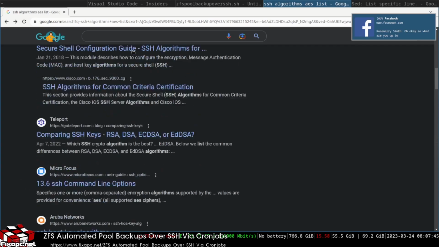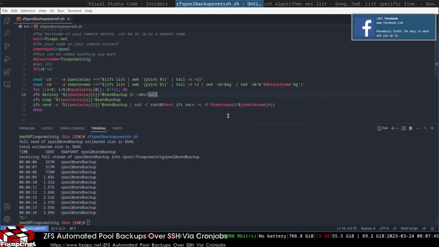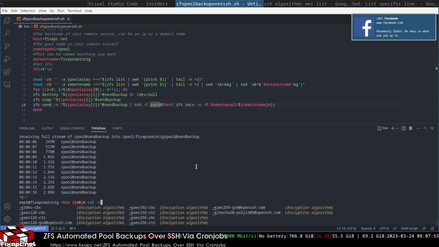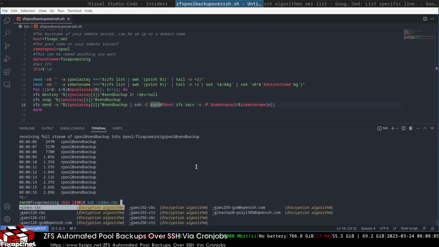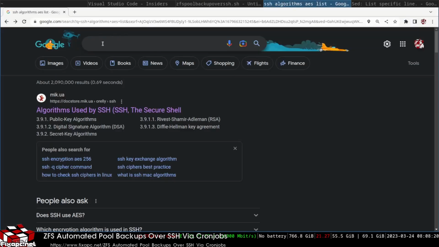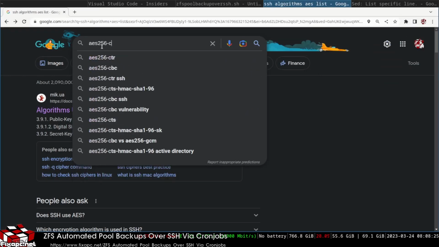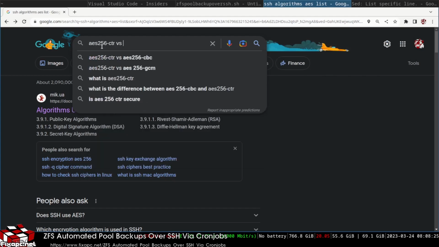So, you know what? Let's see. Maybe we'll get a list. Hey, we got the list right here when you tab it out in Fish. My Fish already had this generated for me. Okay, here we go. Yeah, AES 256 CBC, CTR. Okay, AES 256 CTR versus CBC.